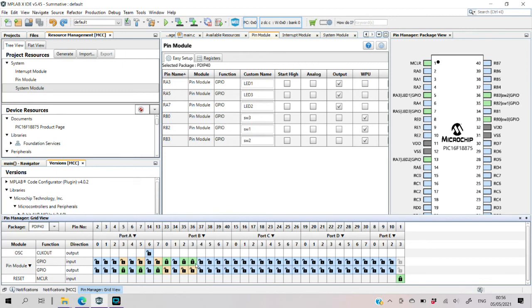And port B3 is switch 2, which is pin 36 of the IC. And all those switches are marked as weak pull-up since they are considered as our inputs.